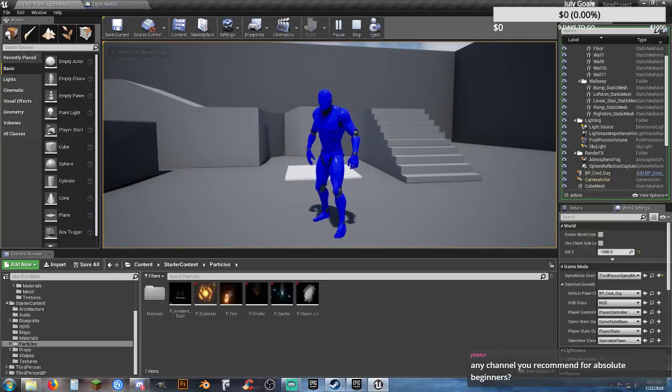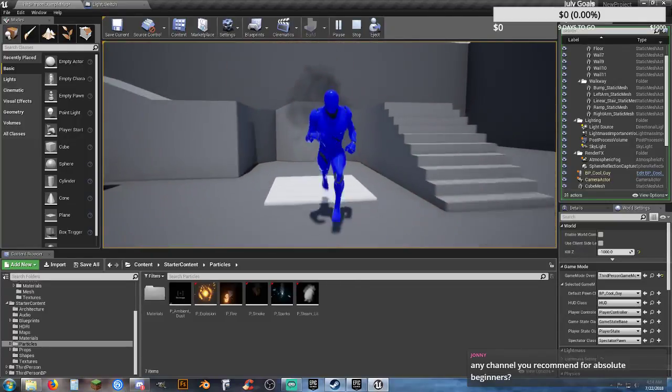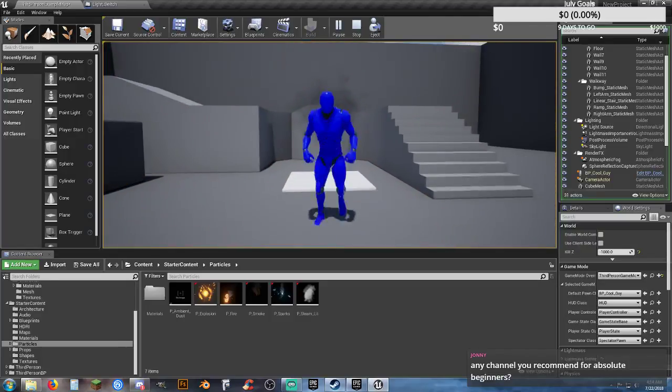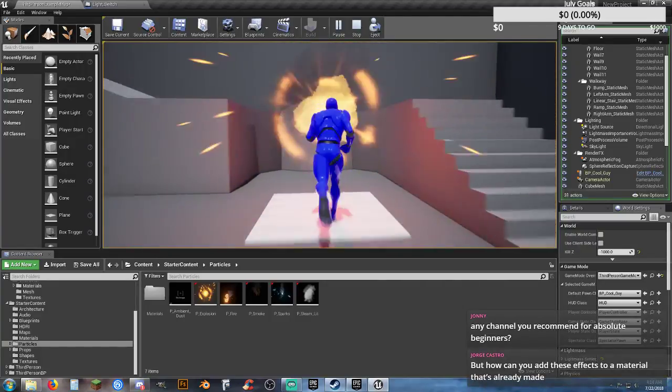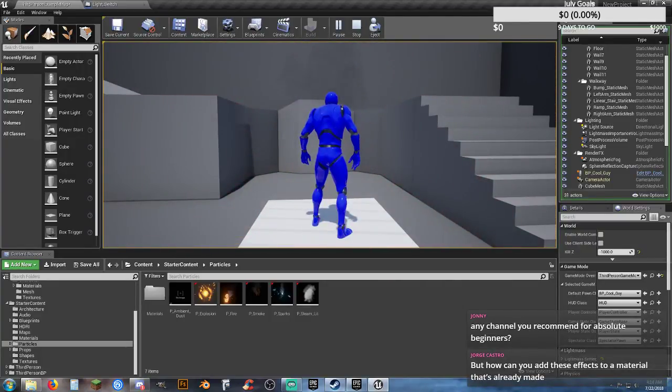Absolute beginners, Vertus tutorials, or mine. You're already in the right spot, but how can you add those effects to a material that's already made? Make your own damn materials.